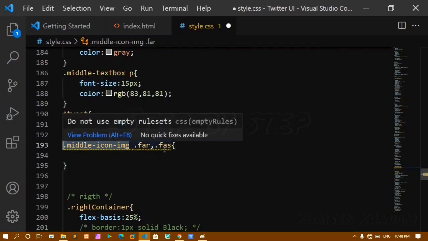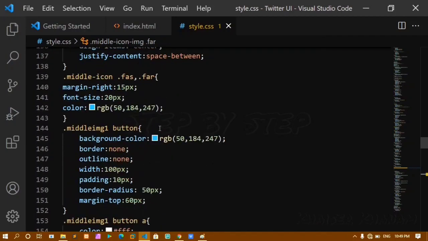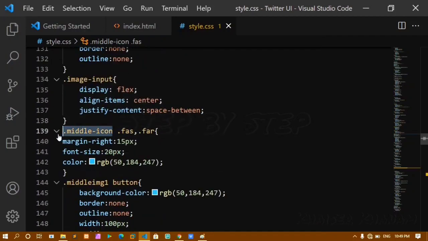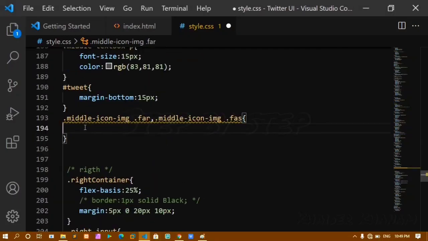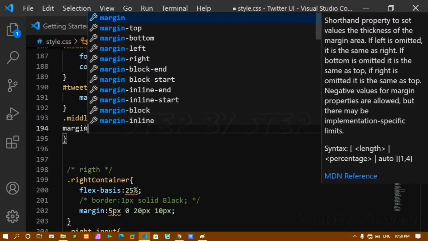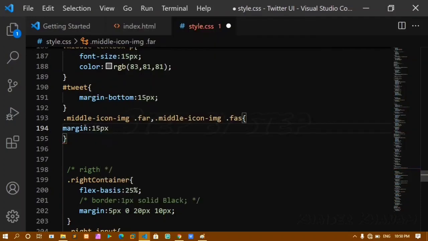For that I'll just copy this class and I'll be pasting it here again. In the same way I have to do here. I have just given like this. I'll just copy this and I'll be pasting it here. Now I'll save this. Now I'll just refresh this one. Okay. Now for my icons, first I'll give margin. Margin top I'll give 15 pixel. Right I'll give it as 70 pixel. Bottom I'll give 0 and left I'll give 0.